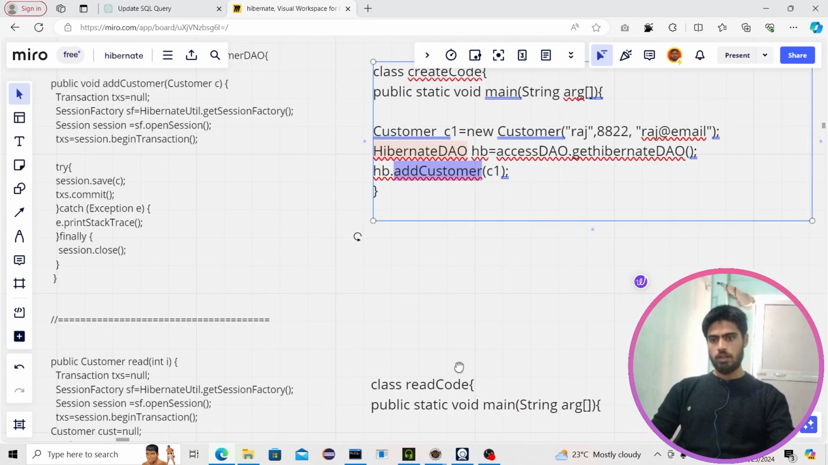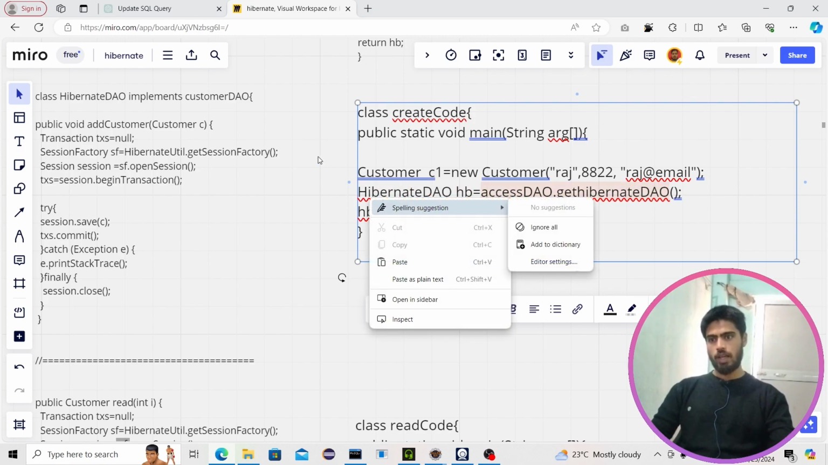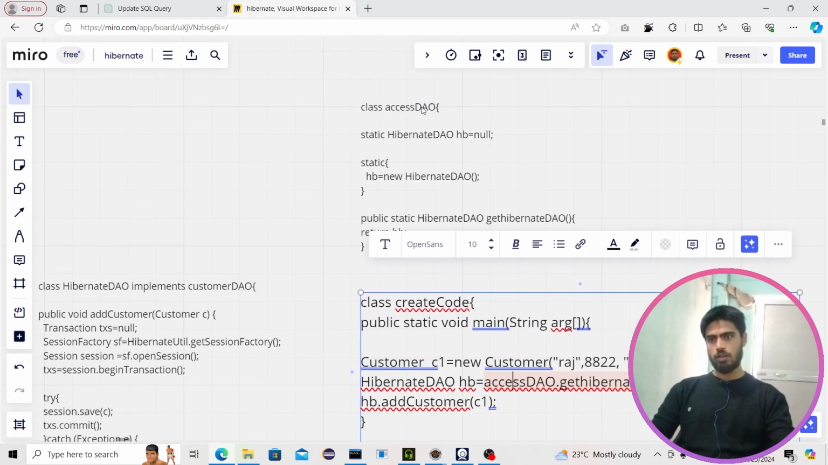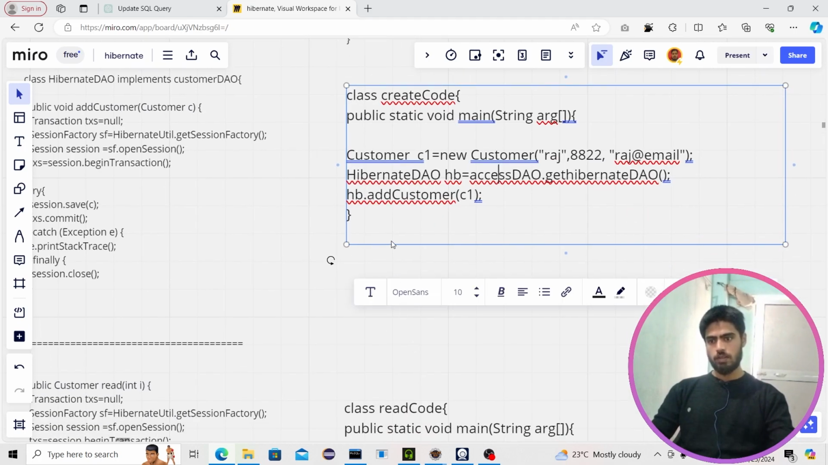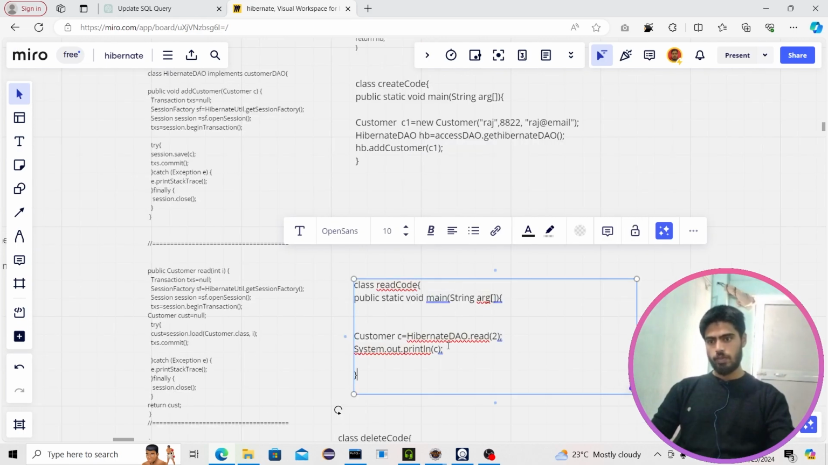If we want to do a read operation, again we are going to use access DAO dot get Hibernate DAO class dot get Hibernate. It will return the Hibernate DAO object, and then with that Hibernate DAO object we can call the read method.